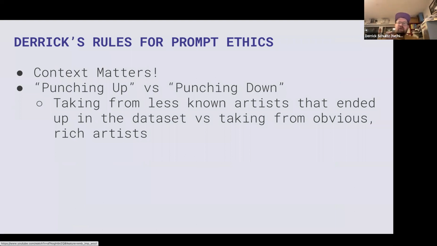Next idea is punching up versus punching down. I don't know how many people are familiar with this concept, but it comes from comedy. In comedy circles, there's this idea of punching up, which would be making fun of politicians, making fun of celebrities, people who are famous and in many ways the most powerful people in the world, versus punching down, which would be more like picking on trans people or Black people or other folks who are in a much less privileged situation.